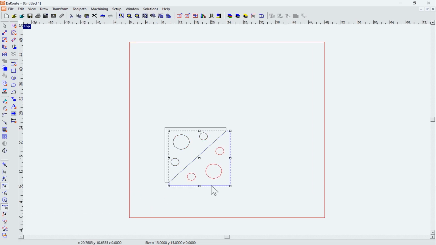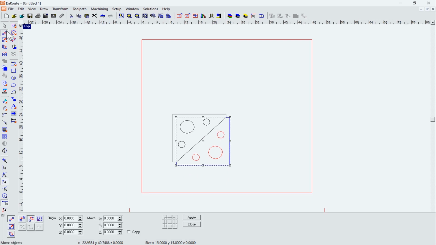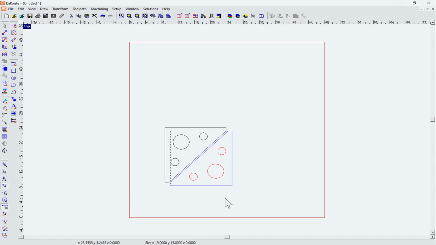Now we'll take one of these parts and we'll move it over. So we'll go to move. Let's just move it in X about a half inch, 0.5. And there we go. And we'll hit close. So now we've got these two parts together, and then let's do this.